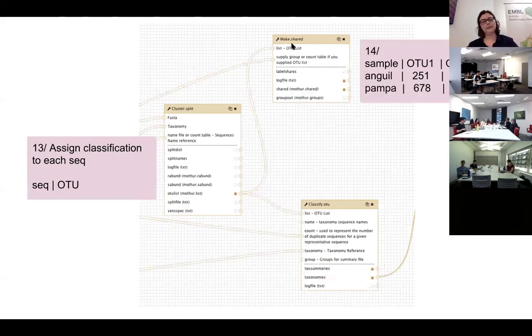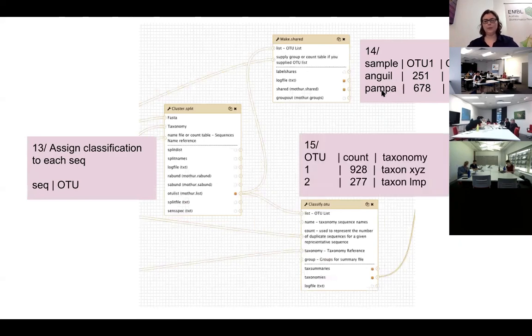We will do another step called make.shared, and this is where we're starting to get our output tables of information. So this table will give us the count of sequences per OTU per sample type. So we have two sample types here. This will all make more sense when we do the tutorial, but just to give you an overview of all of these steps. Then we will do a classify.otu step. So this is really representing the information in a different way. This will give us a column of OTUs, the count of the sequences, and then the taxon that they've been assigned to.